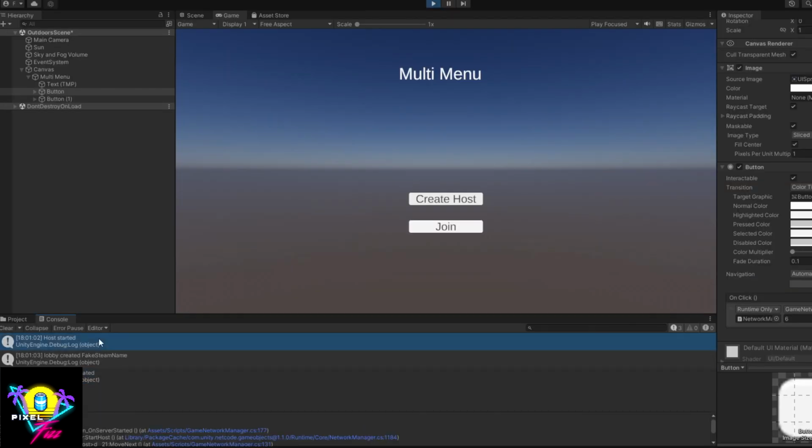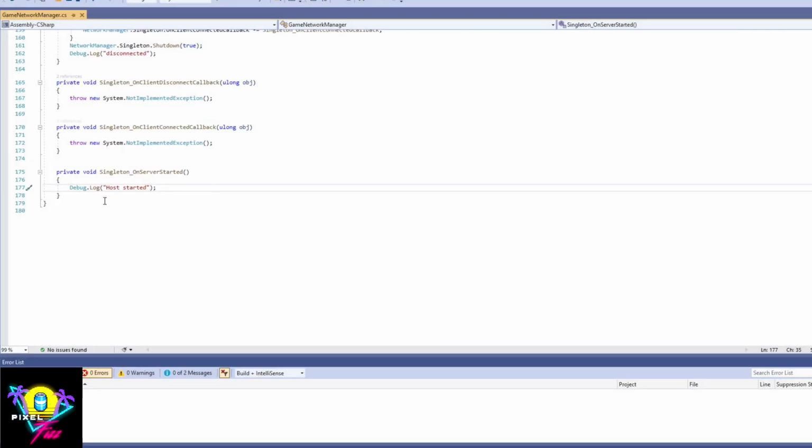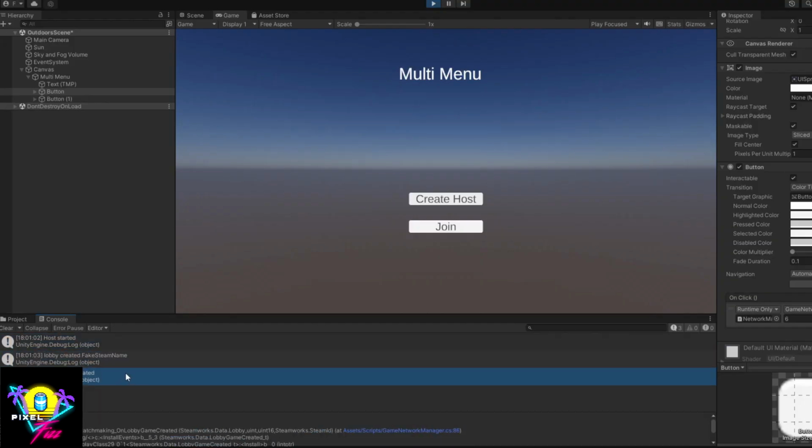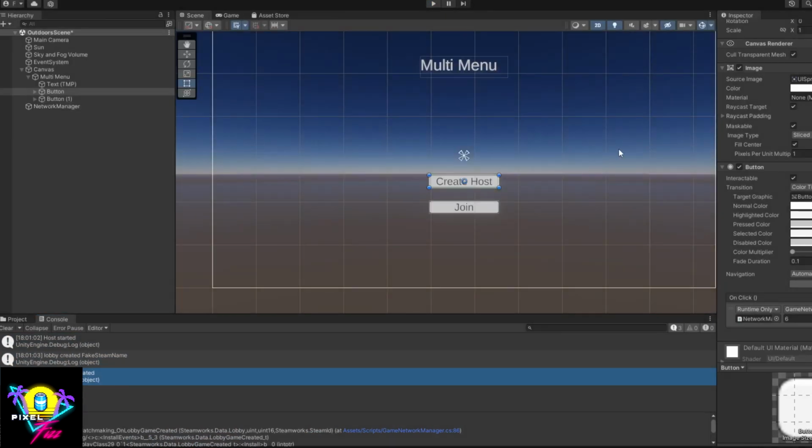So this here should be from netcode, and the other two are both from Steam. That's through Facepunch. Alright, so simple enough now. We'll get into more depth on the next one.